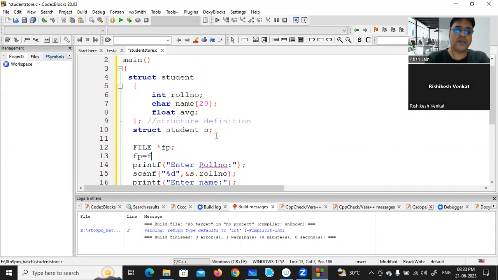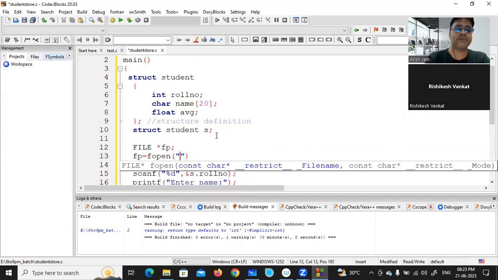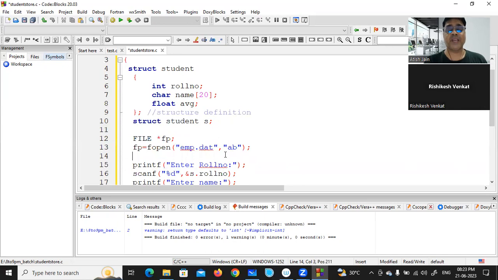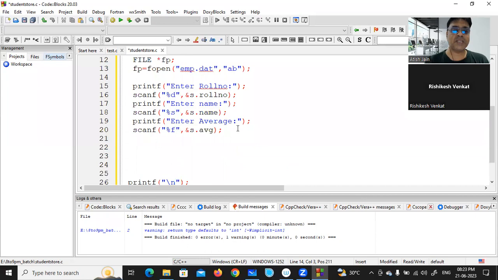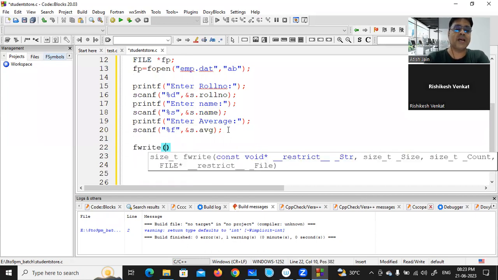Now I'll open the file by using a function called fopen, and I'll say the file name as emp.dat. Any file name you can give of your choice. And here you can say ab. A means append, b means it is a binary file. So after reading the data of one student, you can write this particular data onto the file directly. And for storing data from RAM memory into hard disk, there is a function called fwrite.